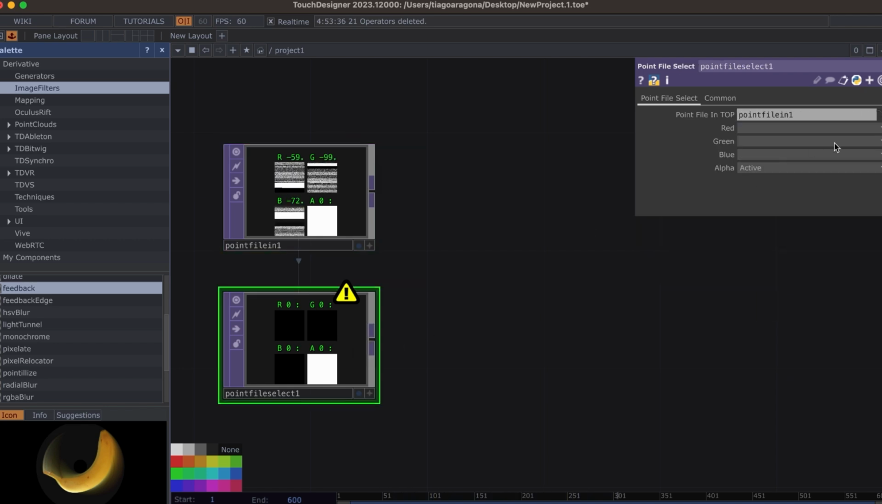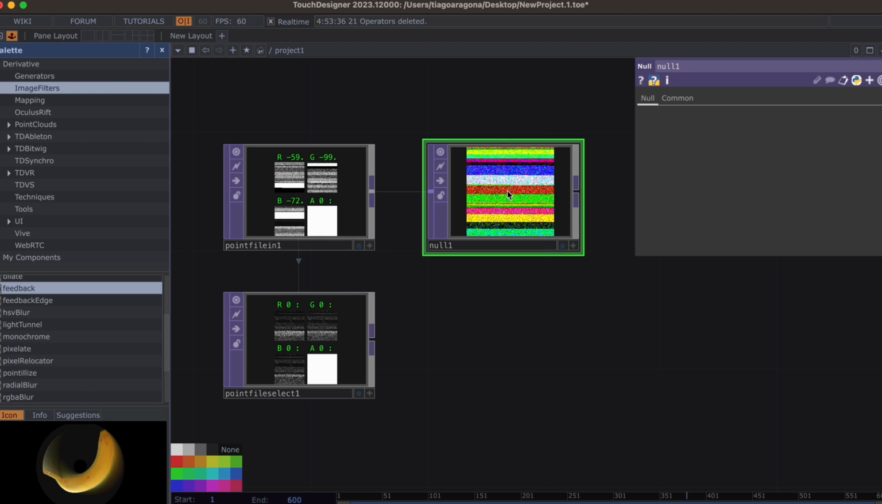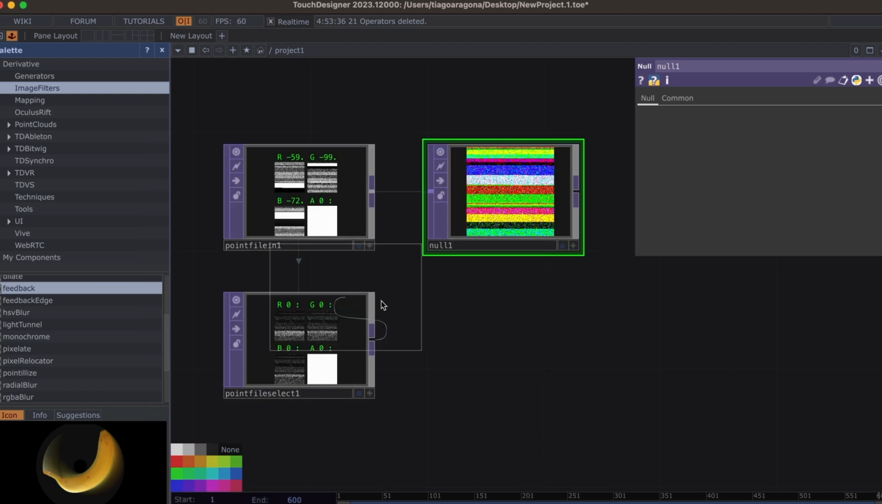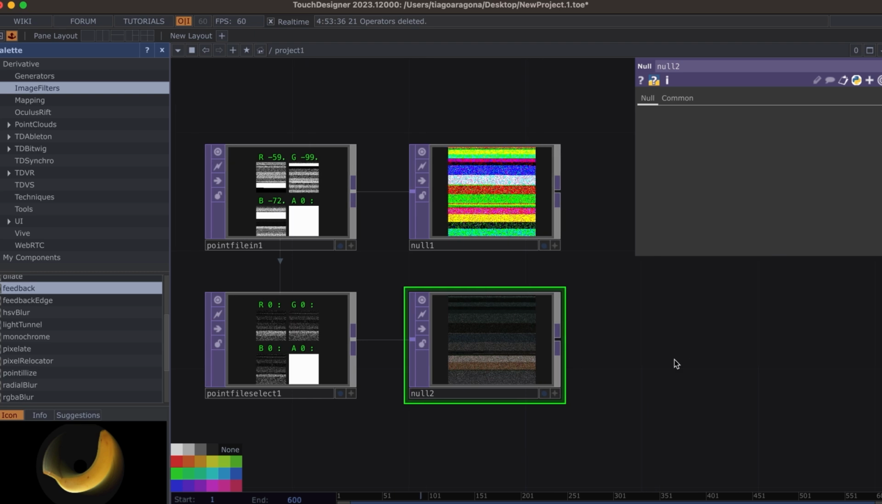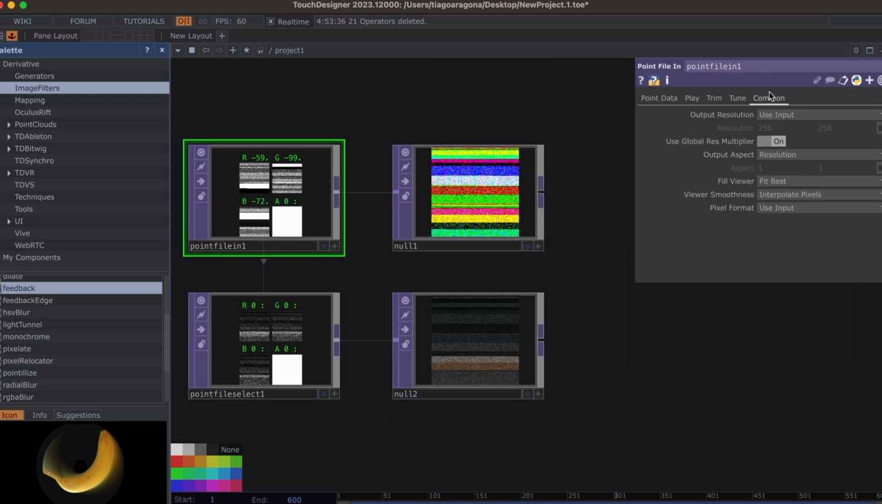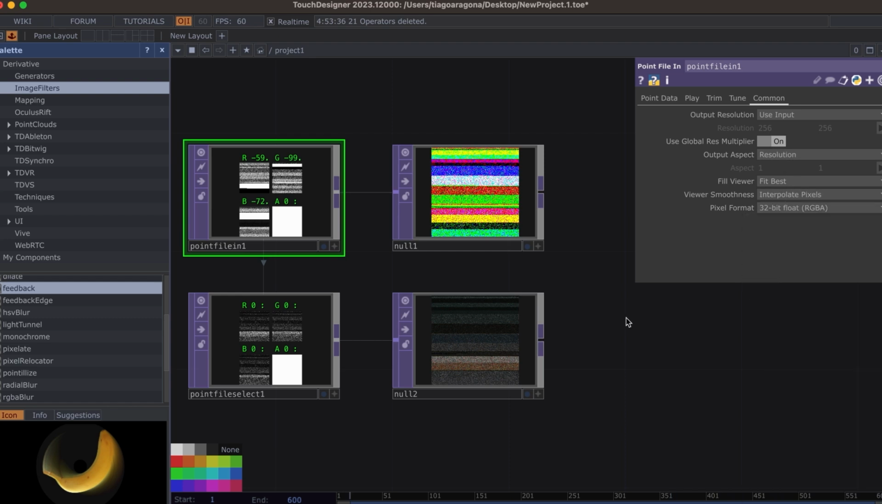Here we got the geometry values, and here we have the color values. Once we have those 2 things in, we're gonna add a null at the end of both of them. This way we're gonna be able to see the output. The first one is gonna be the position output, and the second one is gonna be the color output. We have to make sure we use 32 bits RGBA. So let's select that.